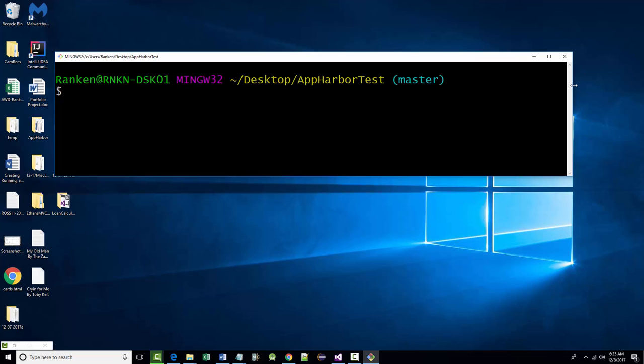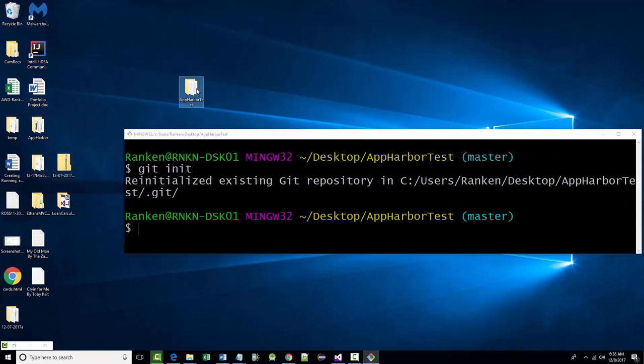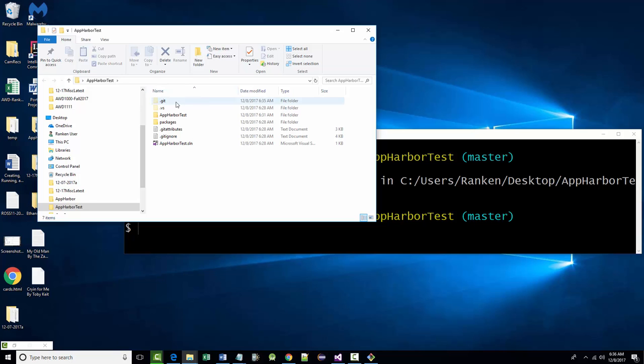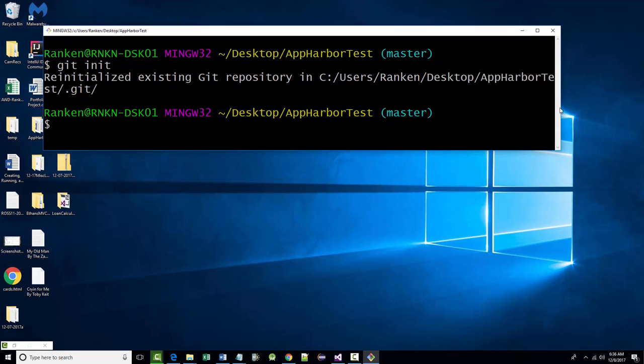Now come in and do my git init, and notice it's under Appharbor test. All right, and I haven't forked anything, so I'm at the master. So I hit enter, and again, under here now, I've got my Git folder. Just created it right now. Okay, there's my start.